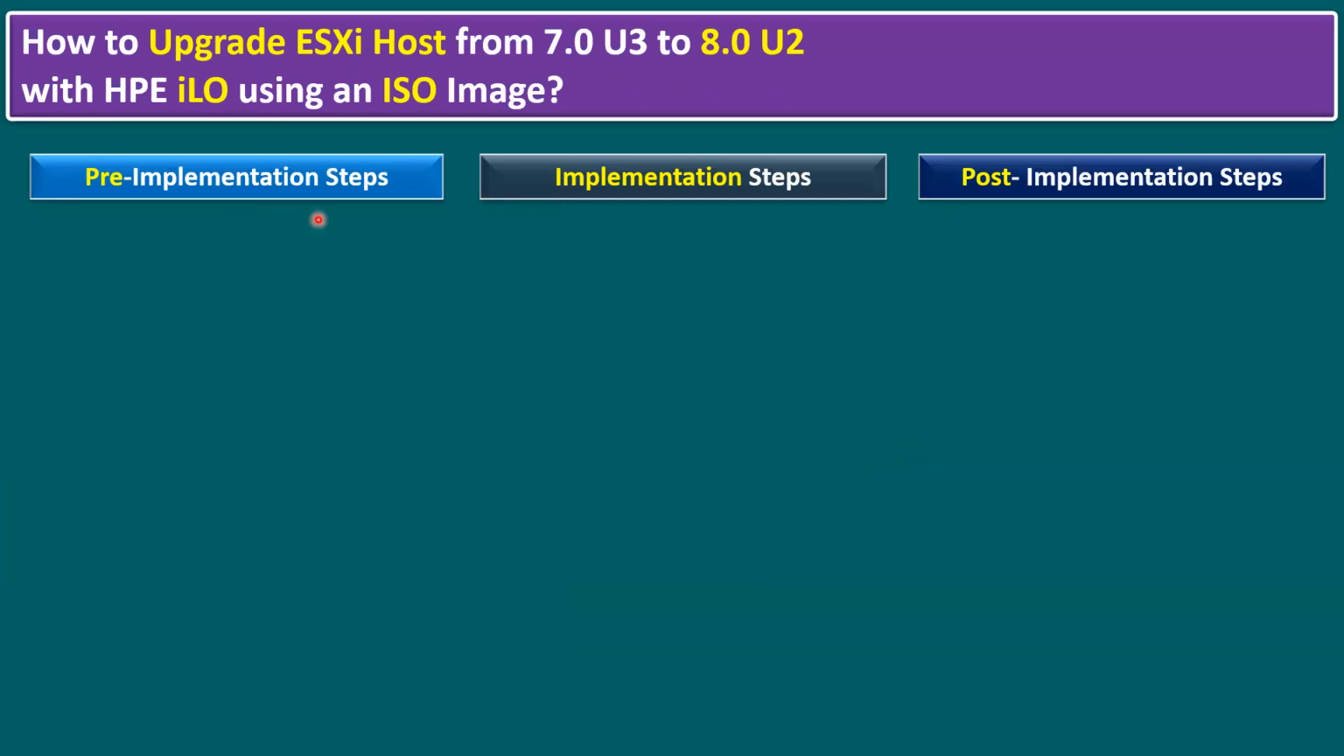Every time we plan to do an update or upgrade, the generally recommended steps are pre-implementation steps, implementation steps, and post-implementation steps. But the pre-implementation and post-implementation steps vary slightly from one environment to another, or one organization to another. You can add on based on these steps, within pre and also post, but implementation steps are almost similar in any environment.